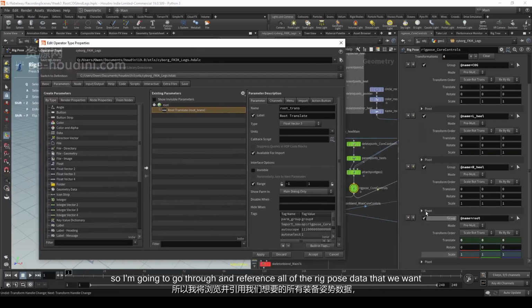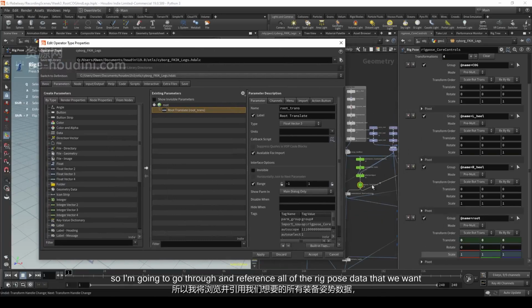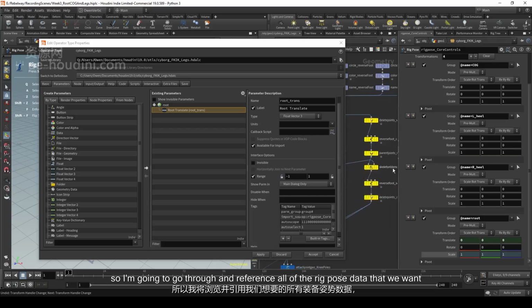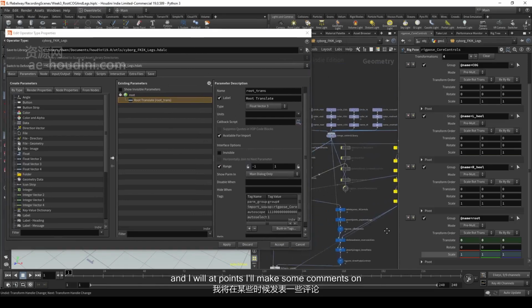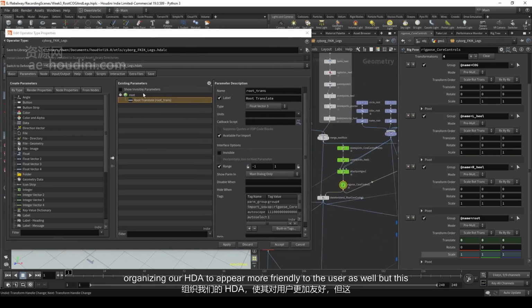So I'm going to go through and reference all of the rig pose data that we want, and at points I'll make some comments on organizing our HDA to appear more friendly to the user as well. But this will take you a little bit of time, so go through, look back at all the rig pose controls that we've made, and promote those parameters to your root.